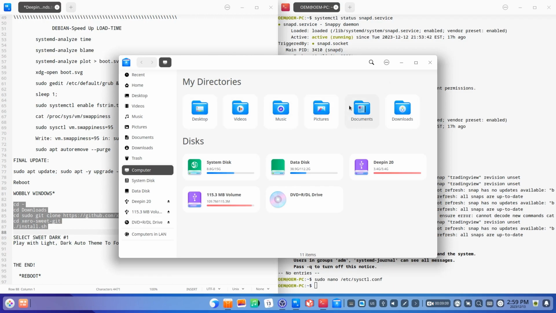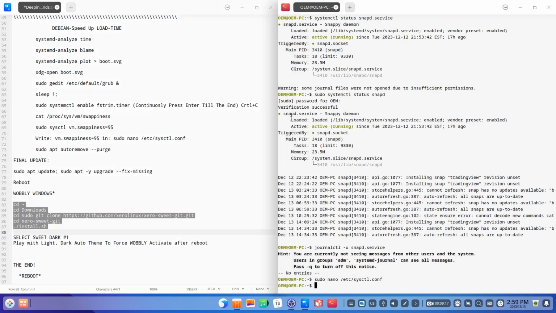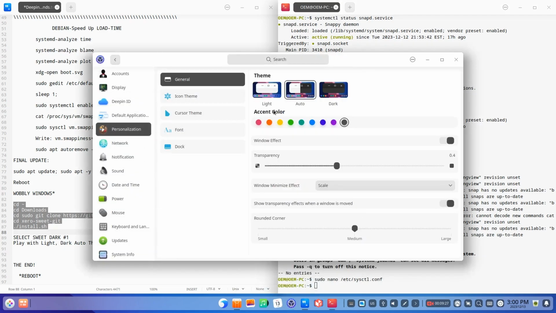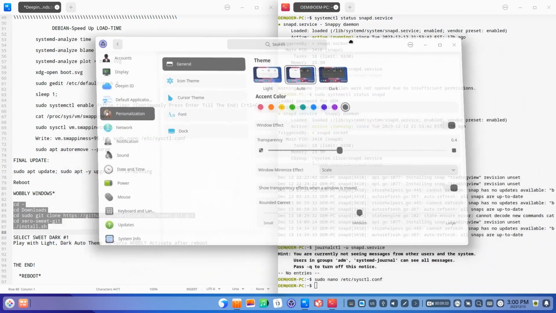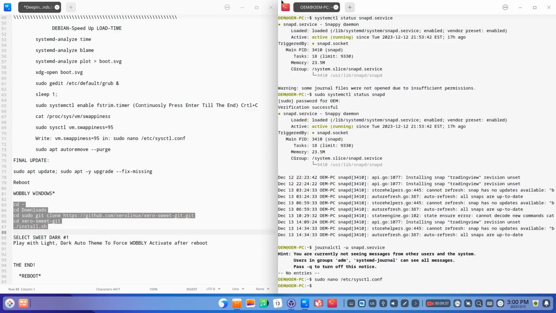But we're going to access the wobbly windows from the terminal and activate it from the settings. Okay. You should see that file. Keep pressing enter until it installs the .sha file. Once you're done, you can go to settings, personalization, and play with the light and dark icons until you get the wobbly windows. Okay, it worked for me and it should work for you. That's it for the commands, guys.